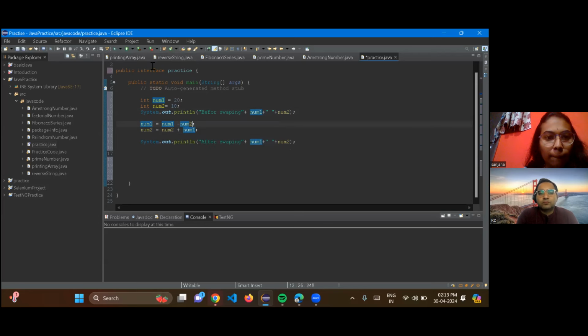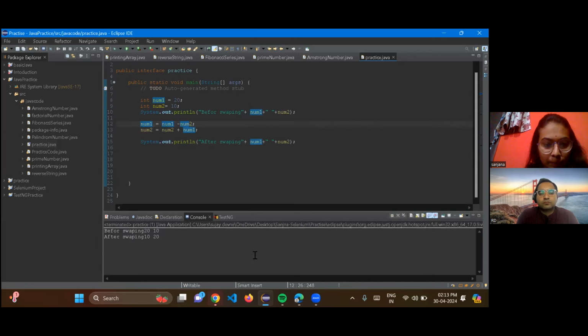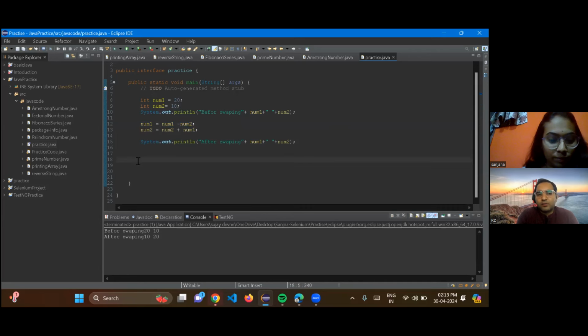Before swapping, it is 20 and it is 10. After swapping, it is 10 and 20. Yes, it is absolutely correct. Good work. Okay, now let's take one more program in which you need to reverse the string in Java. Let's take a string as your name and you have to reverse it. That is your string before it is Sanjana. After reversing, it should be ANAJNAS.